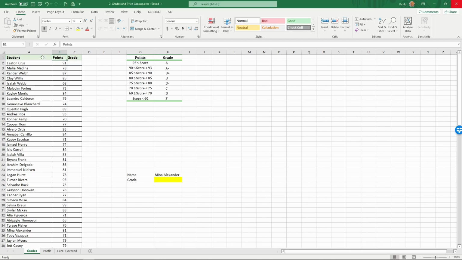Alright, so here we have a table with a list of students and the points they have received from the class. And what I want to do is fill in their grades based on the points they have received and the conversion between the points band and the letter grade. So first, let's take a quick look at how we filter and sort tables.